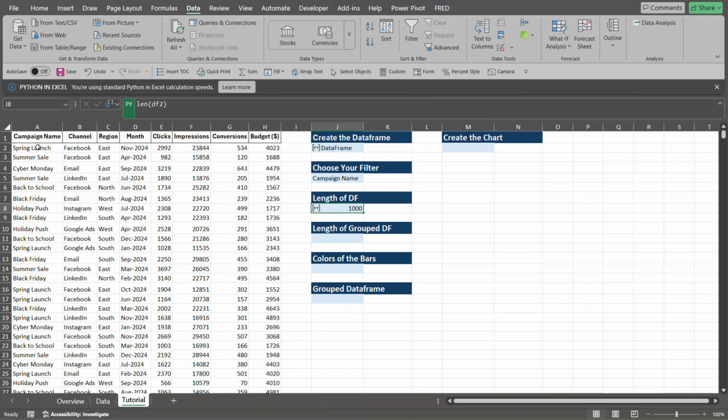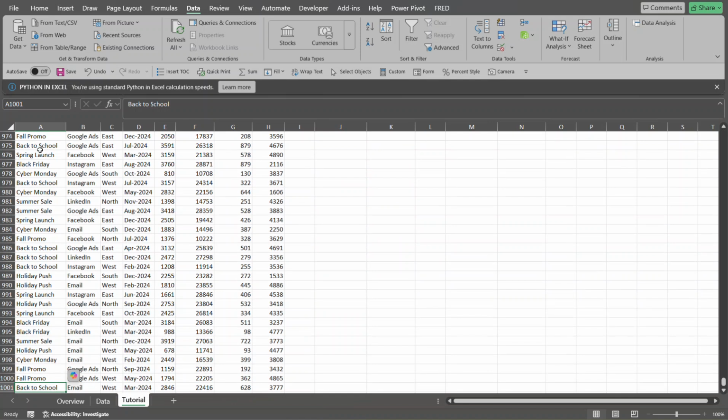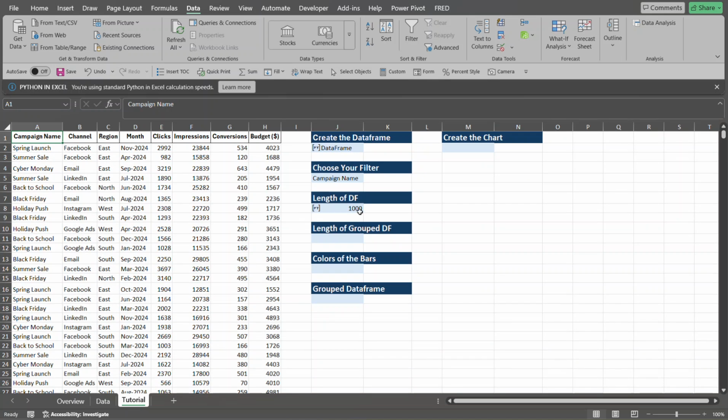And since we have our header here, if I press Control Down Arrow, we've got 1,001 rows because it's including the header. But our length actually only includes the actual rows, not including the header. So that's why we get 1,000. You'll see why I wanted to do this later on. So now let's get into the nitty-gritty of creating the column chart.